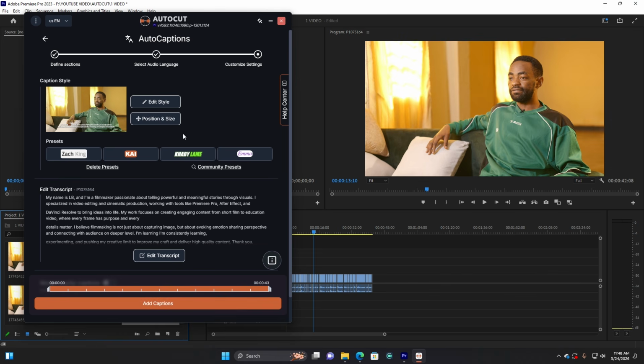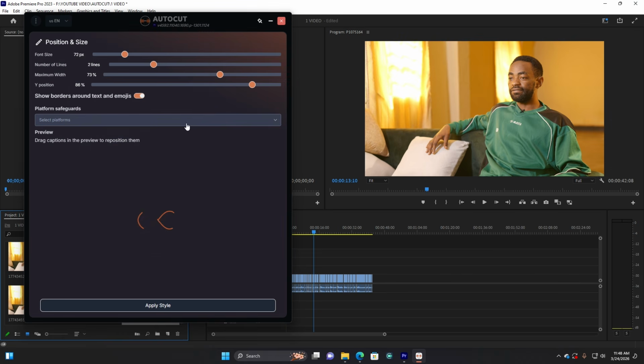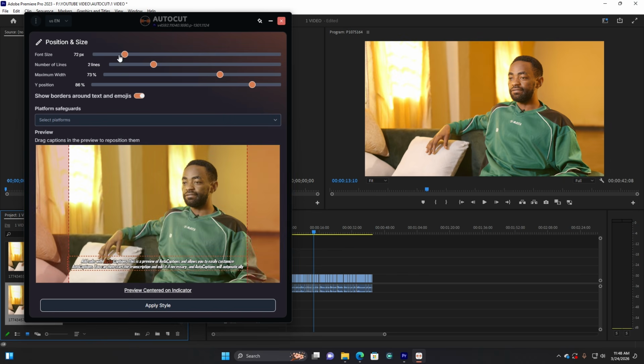Then just come up here to position and size. Here, guys, I just want to resize my text. You see, if I want, I can increase the font. That looks good. Here too, you can also use one line, so let me use this one line, there is no problem. About the maximum width, it depends on how you want the text to be previewed. This is nice. Then the up and down position, let me put it here. This looks nice. Then, guys, when you're done, click here on apply style. All right, this is looking good.